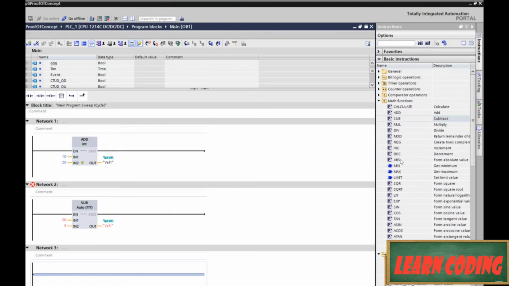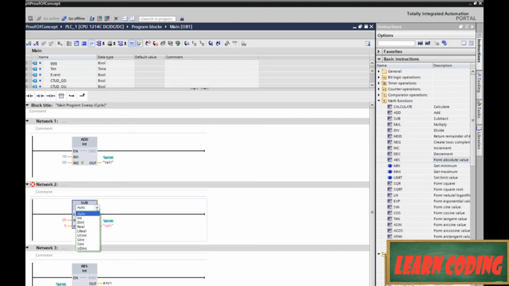So we're going to, let's just pull in an absolute value of val1. And we'll set that equal to AV1, absolute value 1. And we will define that locally. Okay, and this subtraction needs a data type, so we're going to give that integer. It likes it. Okay, so here's what we've got so far.